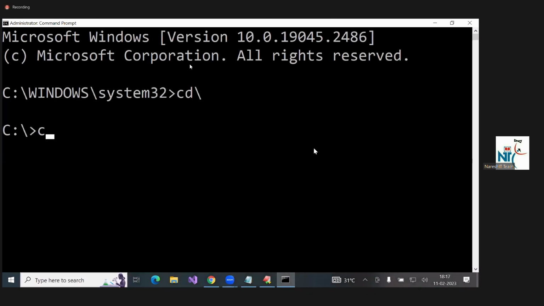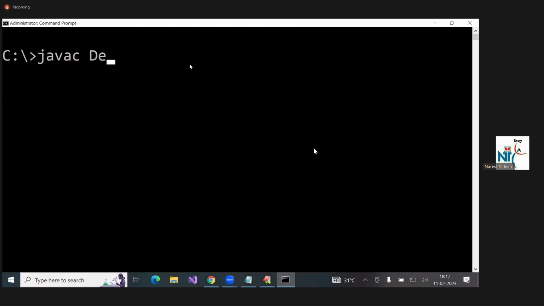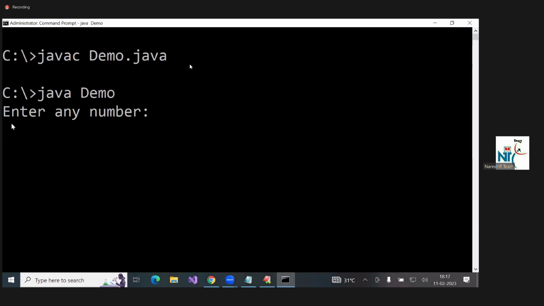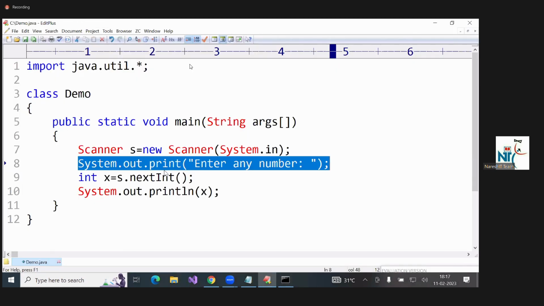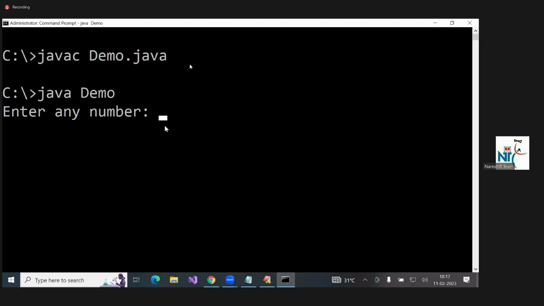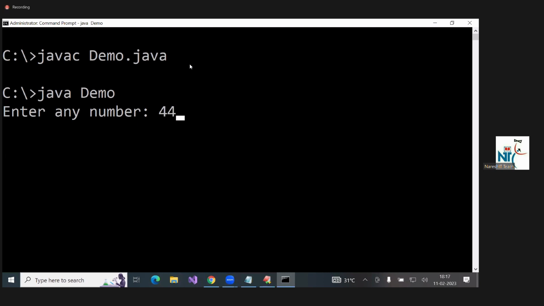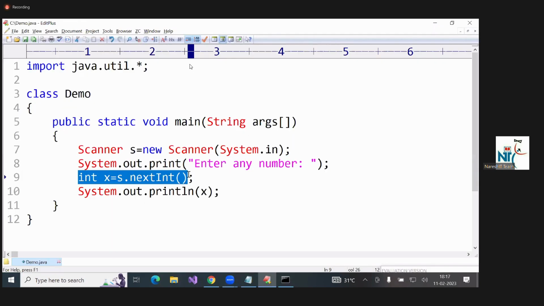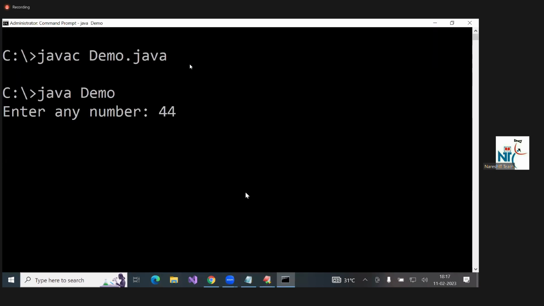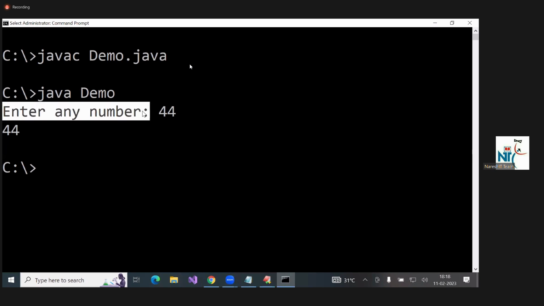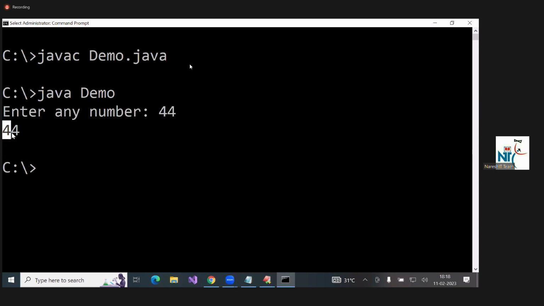javac Demo.java, compilation, java Demo. See, enter any number is displayed on the monitor. Since I used the print method, the cursor is here. If I use the println method, the cursor comes to the next line. Now, whatever I entered, that number is received by x and printed. It is input, it is output. Now, enter any number, whatever you enter is displayed.